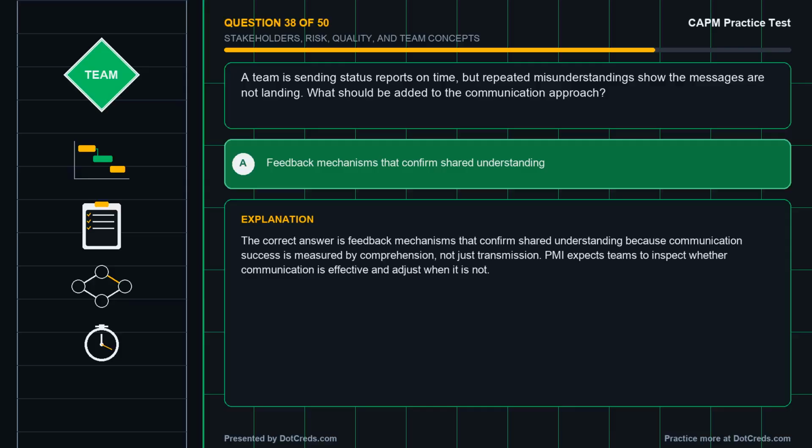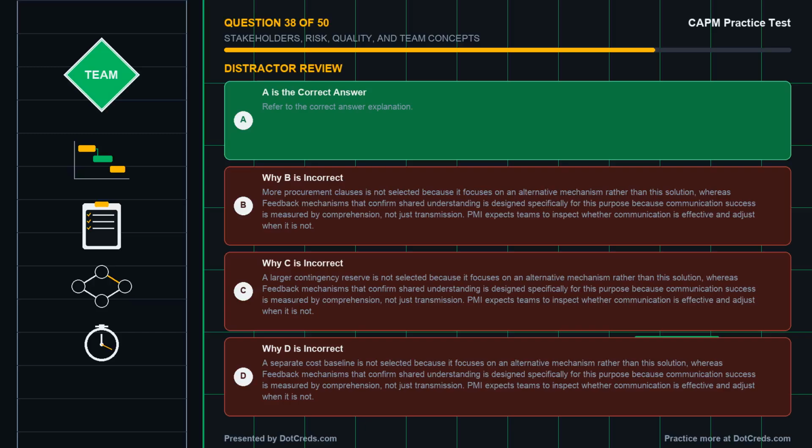Correct answer, A. Feedback mechanisms that confirm shared understanding. The correct answer is feedback mechanisms that confirm shared understanding because communication success is measured by comprehension, not just transmission. PMI expects teams to inspect whether communication is effective and adjust when it is not. Take a moment to review why the other options are incorrect.